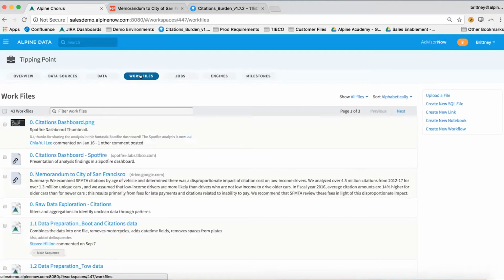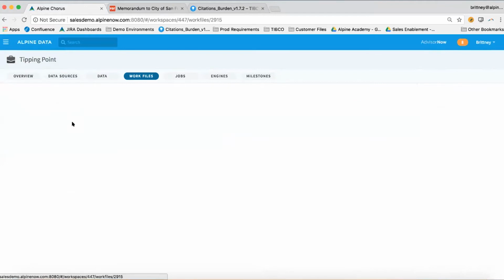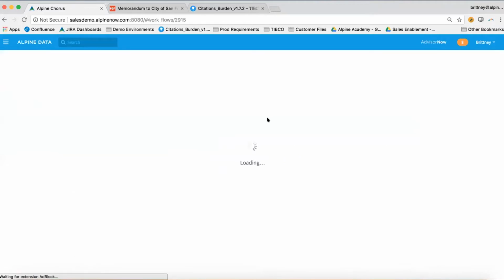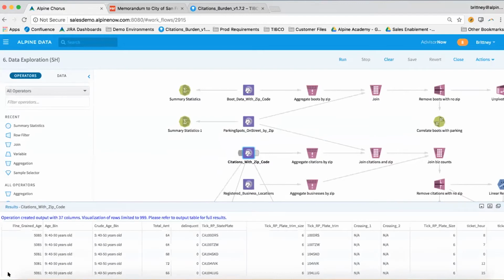For today's demo, I want to focus on one particular workflow that has a few different interesting tangents that we've visualized later on in the process. So I'll just go through a few of these today. We can start with citations by zip code. So by reviewing these citations grouped by the zip code, we hoped to find a difference in financial burden in low-income geographic areas compared to wealthy areas in the city.